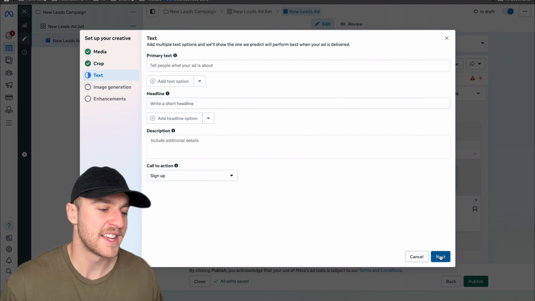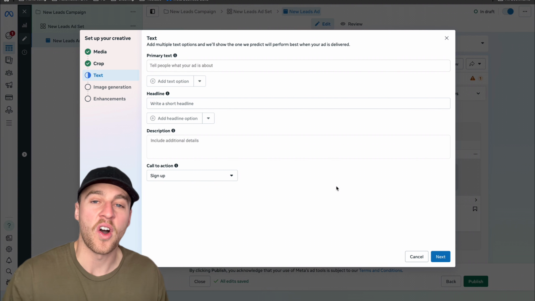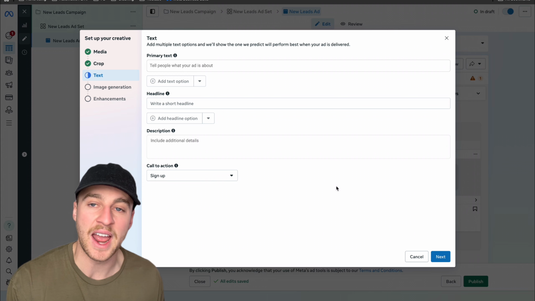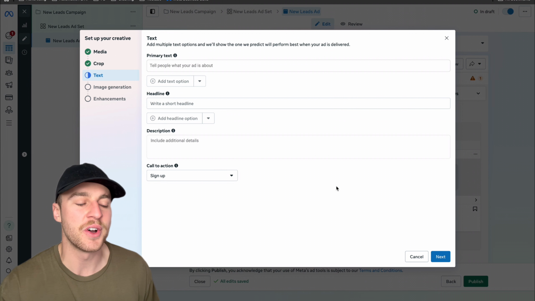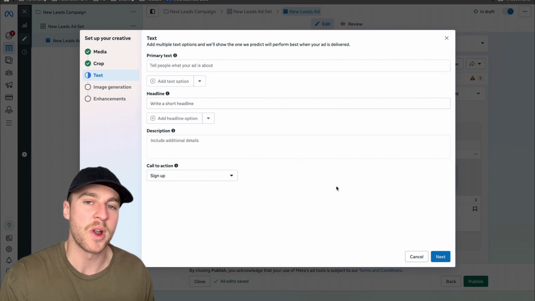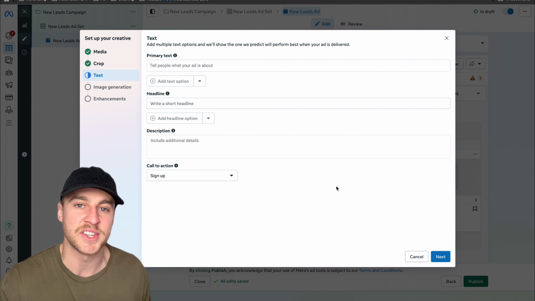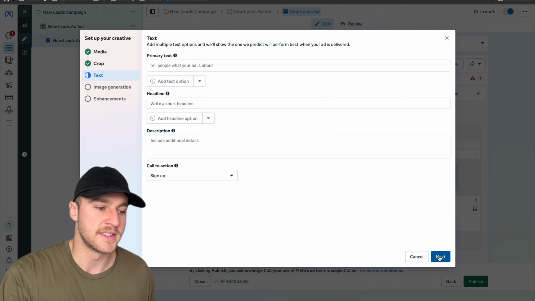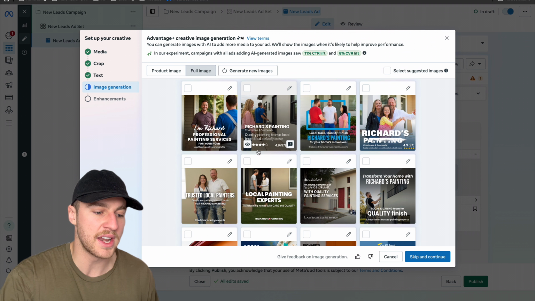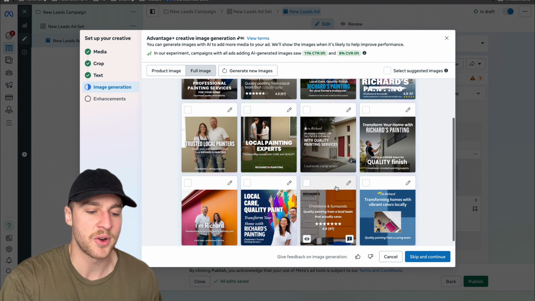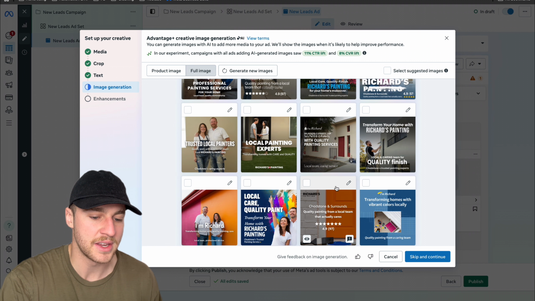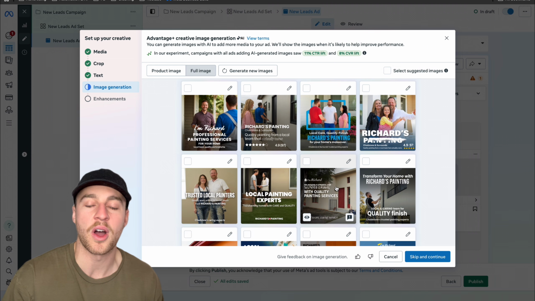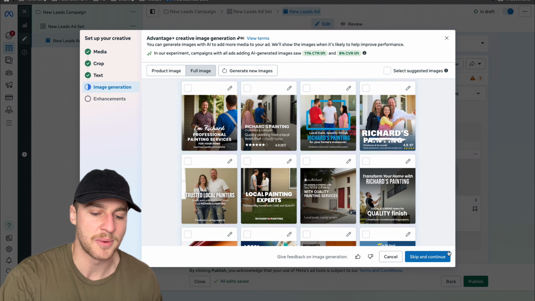Now for the primary text, headline, and everything here, I'm not going to bother doing this right now in this section just because you can't really see the ad. I want to build it out later in the video when you can actually see what it looks like with the whole ad. But let's go through the rest of the actual settings for the images. If you've got any good image generations that you think might work for your business, just tap on them here. But in my personal opinion, none of these really look better than what I already have. So I'm just going to tap on skip and continue.